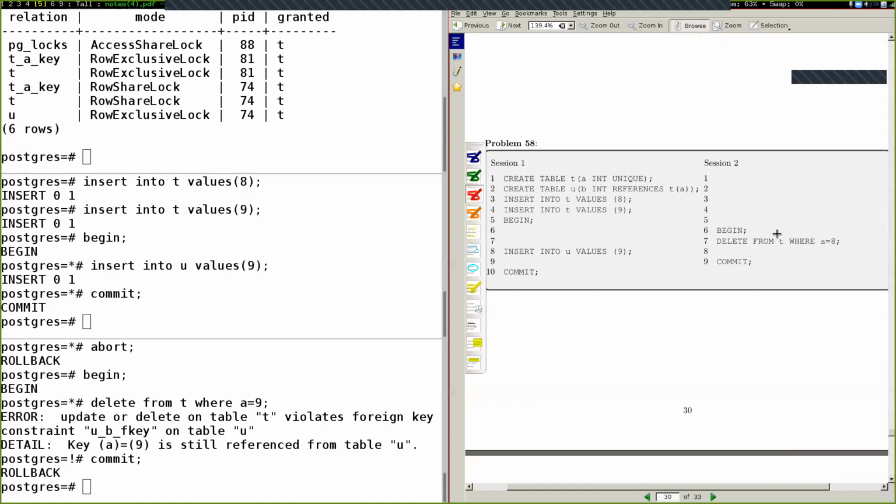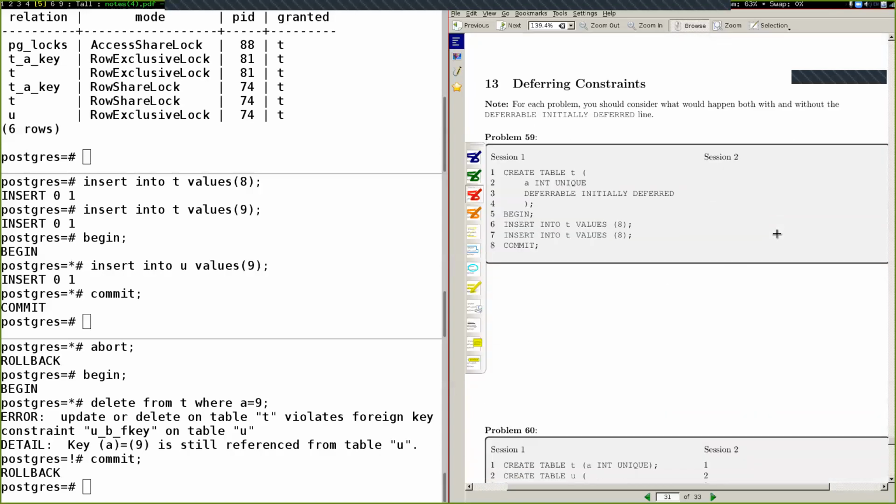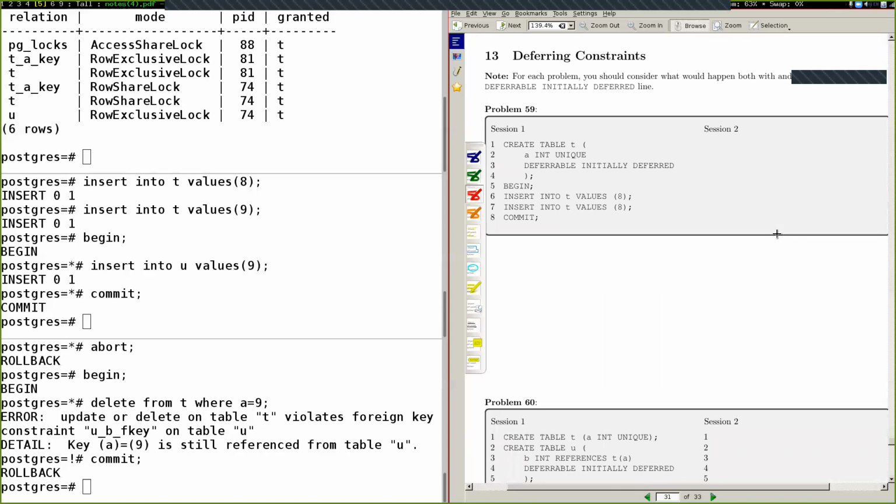Okay. The last section here, deferring constraints. By default, we said that this unique constraint and this foreign key constraint require us to do a select whenever we're doing one of these insert or update commands to make sure that we're maintaining the integrity, the consistency of our tables, of our database. And Postgres gives you the option of specifying when you want those checks to happen. By default, they happen immediately before the command.